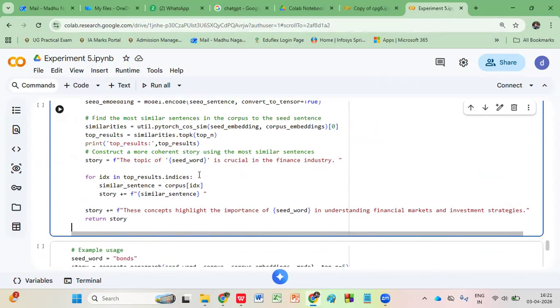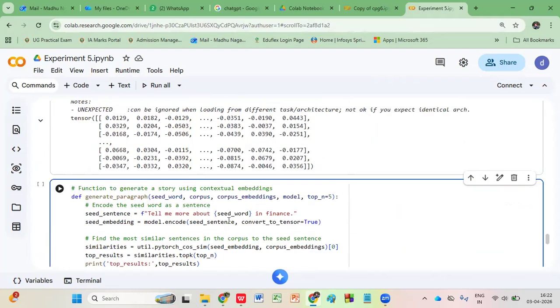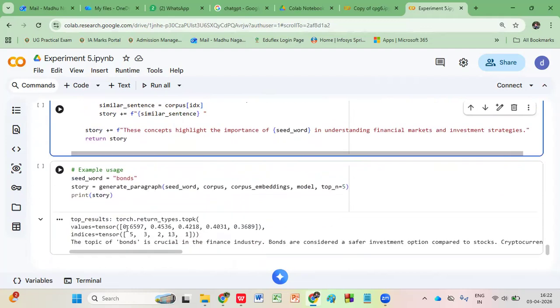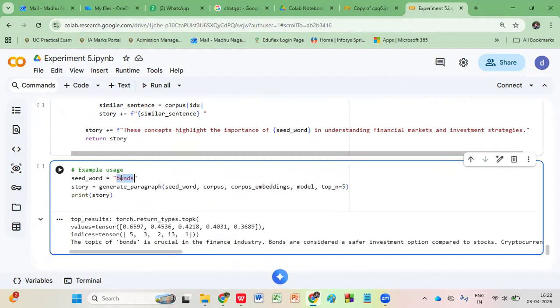Everywhere so far we were just specifying the placeholder for the seed word. We never mentioned which is the seed word, so now I'm going to mention that. The seed word is bonds. You can specify any word that is related to that particular corpus. And I'm calling the function generate paragraph. Again, pass the seed word, corpus, corpus embeddings, the model and top 5 values, and print the story.